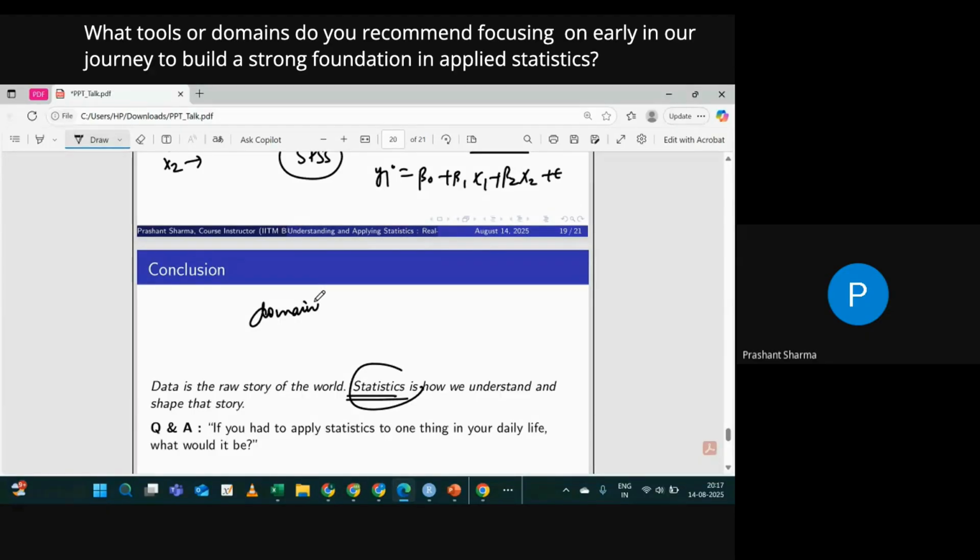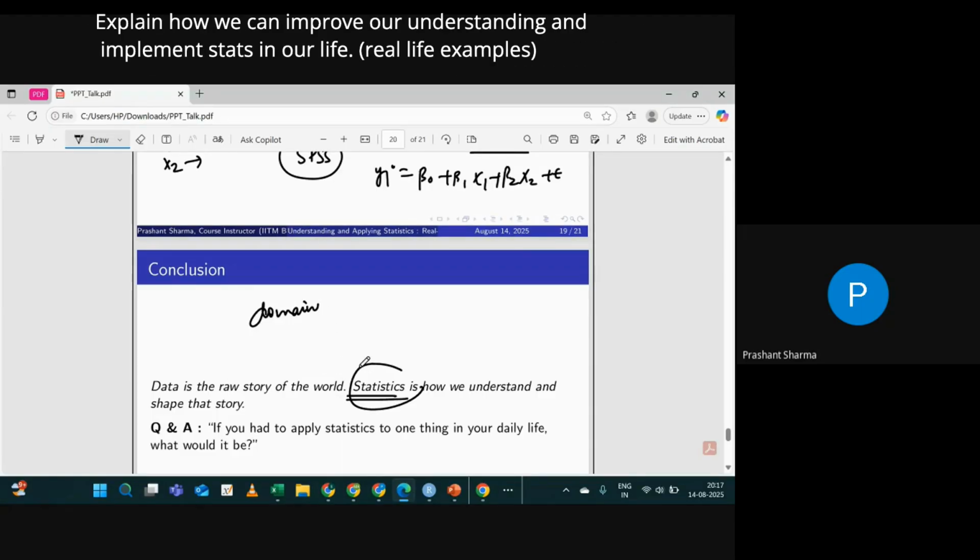The next question was to explain how we can improve our understanding and implement stats in real life. First of all, I will say track your daily habits. I took the example of restaurant selection. How do you select a restaurant where you are planning to go for dinner? Your first thing will be to see the average rating, yes or no? This average rating comes under descriptive statistics. So try it out in your daily life.